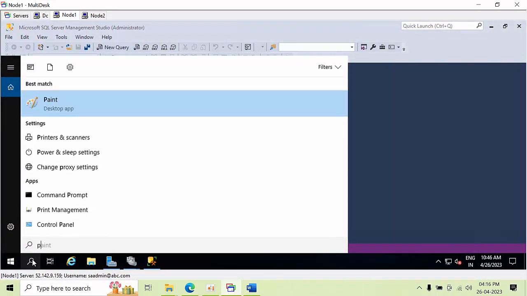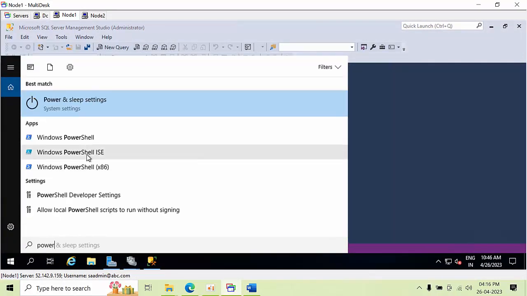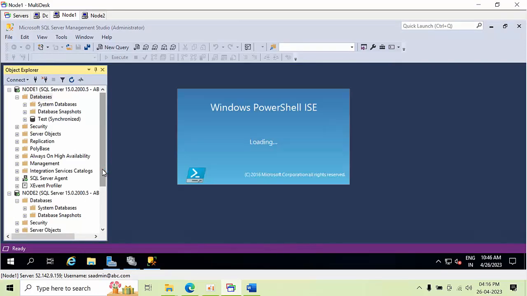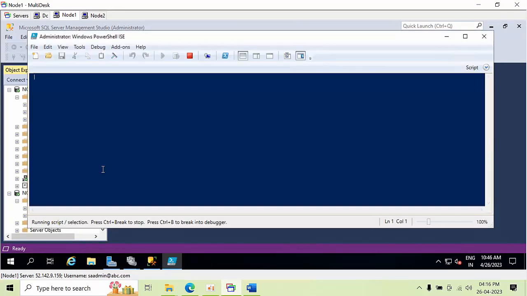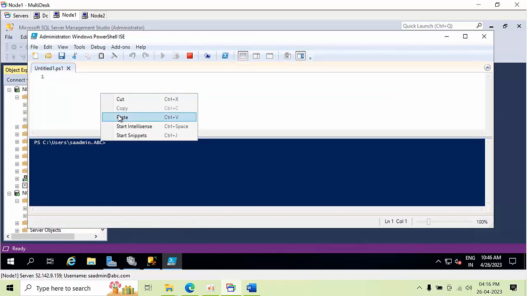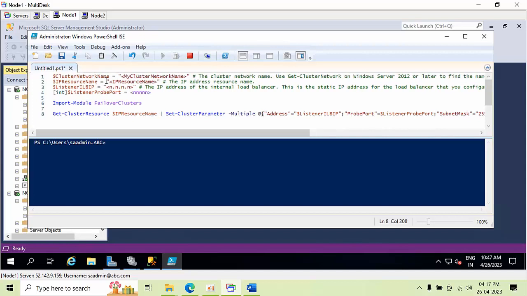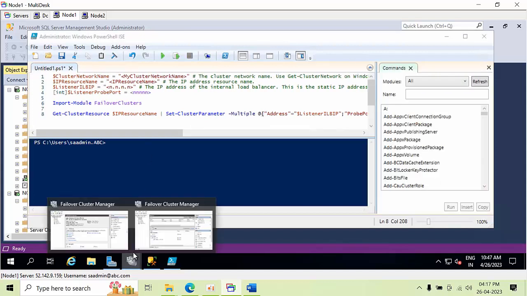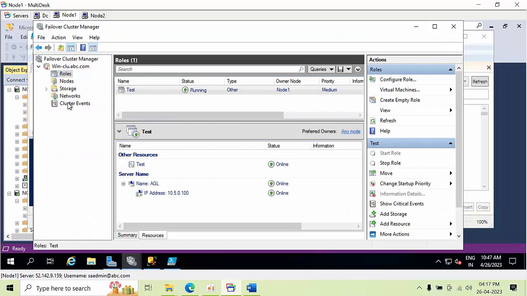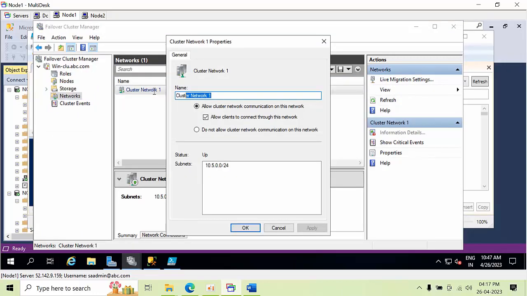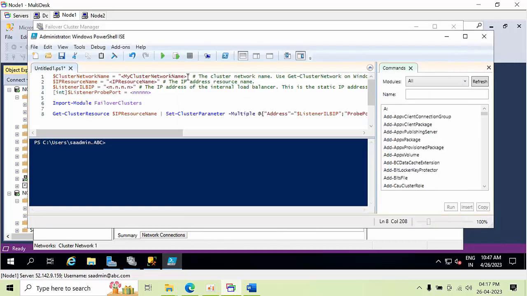Open PowerShell ISE. Run as administrator. Paste it here and replace the respective values. You need to know the cluster name. Go to cluster, go to networks here. Select this one, copy and paste it here.